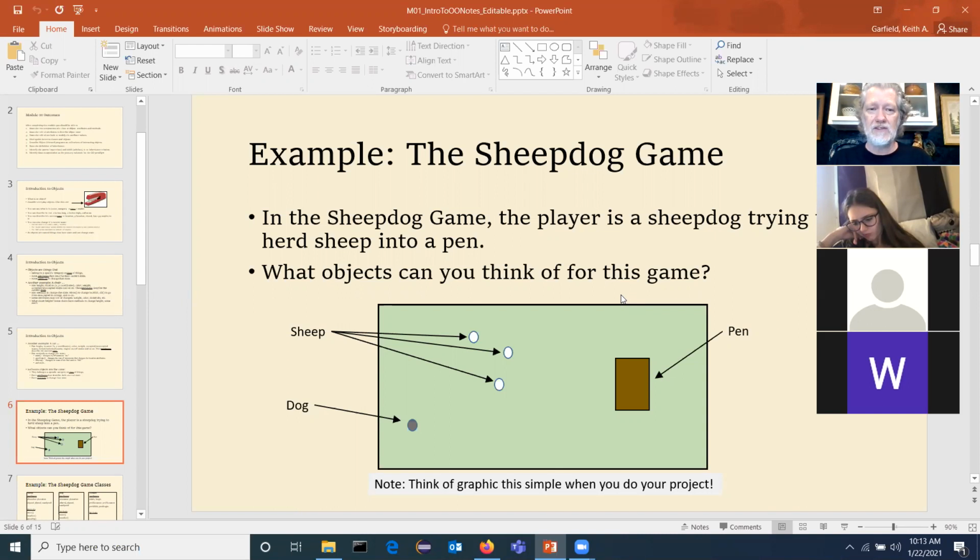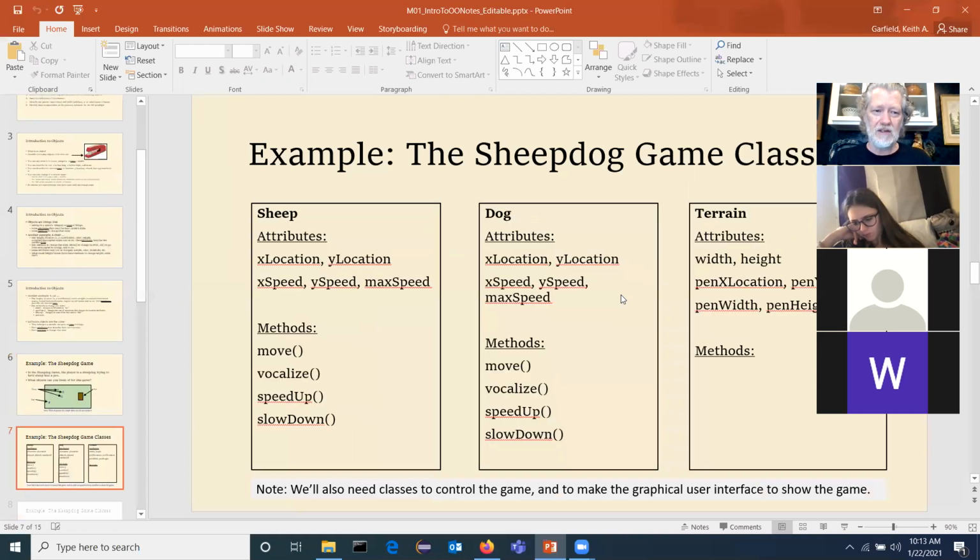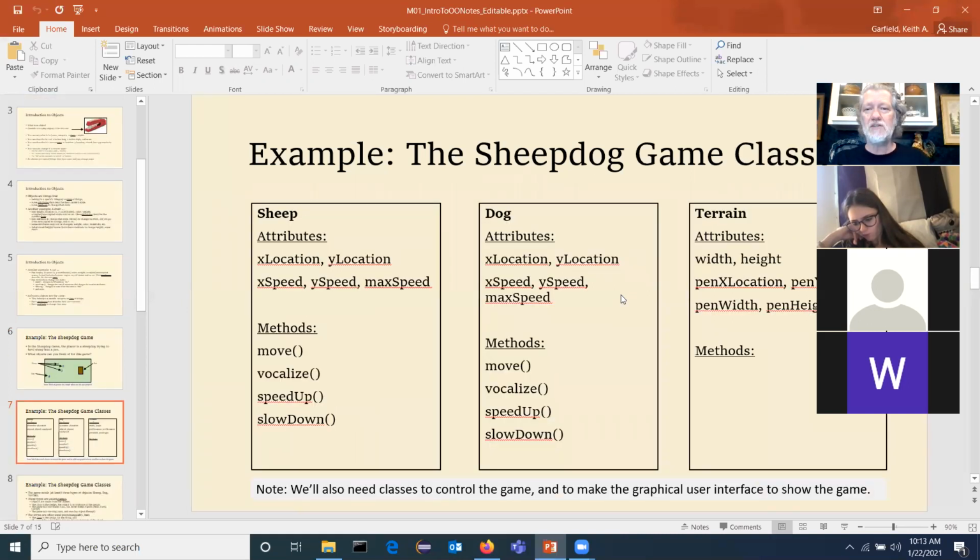I'm going to come back to that in a second, if I remember. So here's what your classes might look like. The sheep: what attributes do you need? You have to think through, okay, what attributes do I need for the sheep? Let's see, I need to know where the sheep are, so I need an X location and a Y location. I need to know how fast the sheep are going and in what direction. So you can either do polar coordinates, speed and angle, or you can do Cartesian coordinates: current X speed, current Y speed.